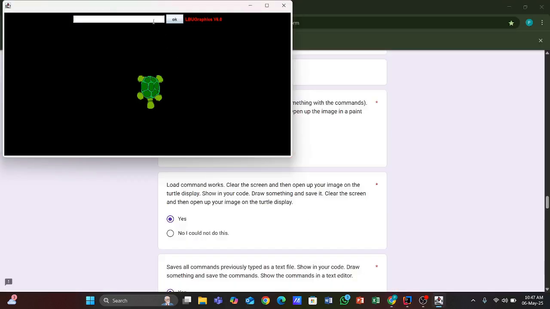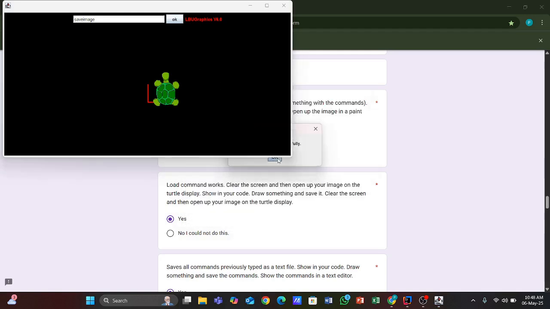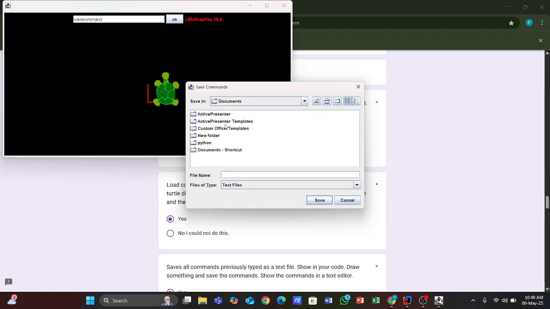So let's draw something. Now move 50, left, move 50, left, move 50. Okay, it is drawn. So now save this image. I'm saving it as you. Image is saved successfully. Now saving this command as well. Save command. Saving the command as you again.